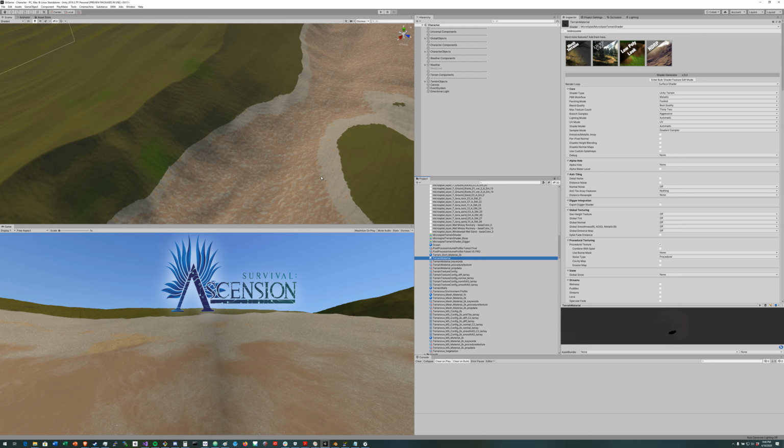So what we're looking at here on the screen is Unity with the scene view up top and the 3D view down below. The 3D view is currently showing the character starting camera. This is just a slice of part of the terrain that's inside Survival Ascension. And the texturing here is all being done by Microsplat. You can see that there's a lot of texture mixing going on here. And I wanted to talk a little bit about how you use Microsplat to achieve this type of effect.